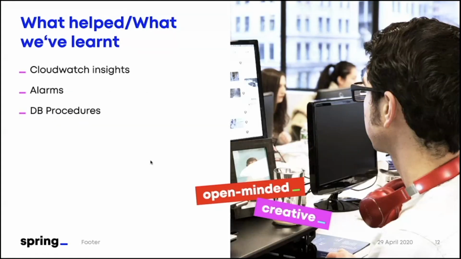And then what we learned and what helped: having CloudWatch Insights to be able to debug the performance of the database when we started off was really good. We could go in and see what's going on in Firehose, where we needed to get an increase in our limit from AWS because we're having more records, especially during the spike.